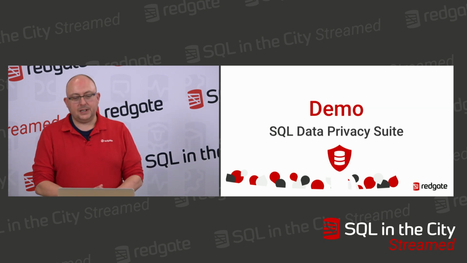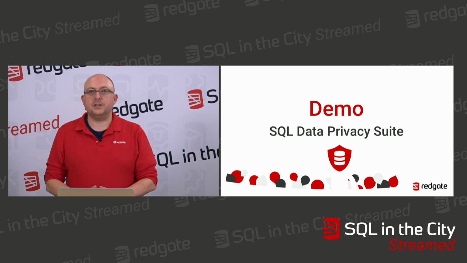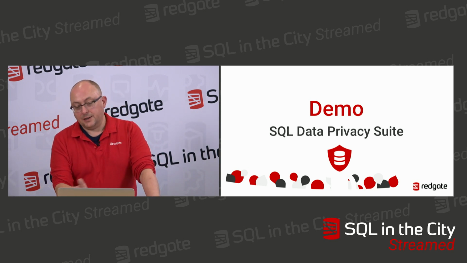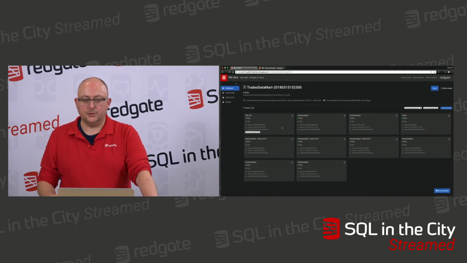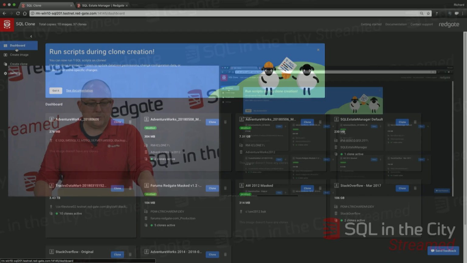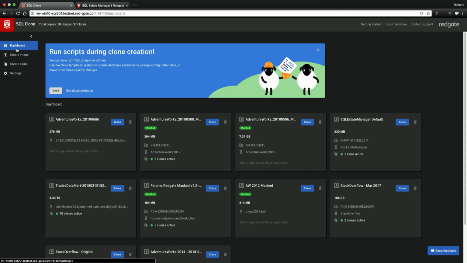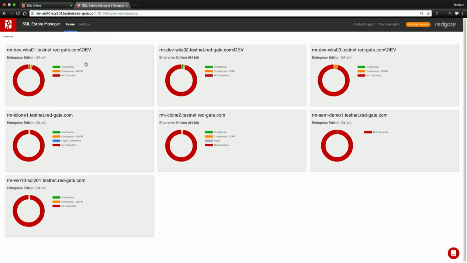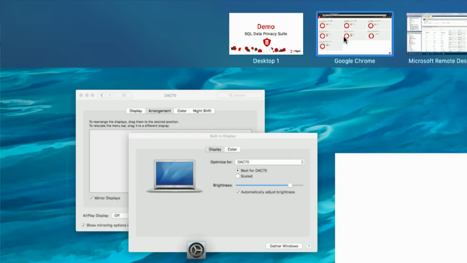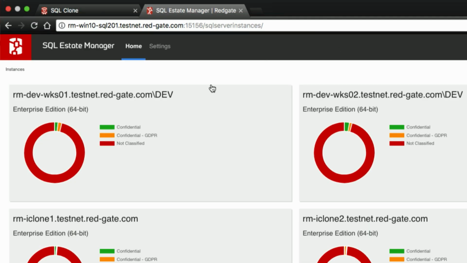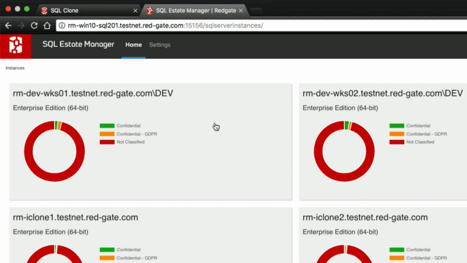So let's have a look at SQL Data Privacy Suite, look at how we take the aligned but slightly different approach with the Redgate tools. Now remember, our workflow is about preparing data for secondary use. This is a preview feature in SQL Estate Manager. SQL Estate Manager is part of our SQL Data Privacy Suite.